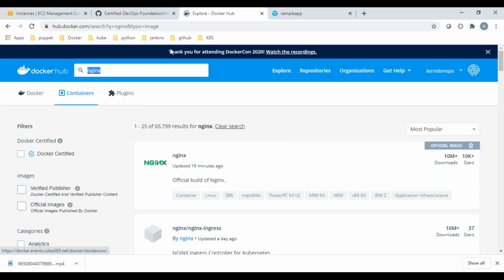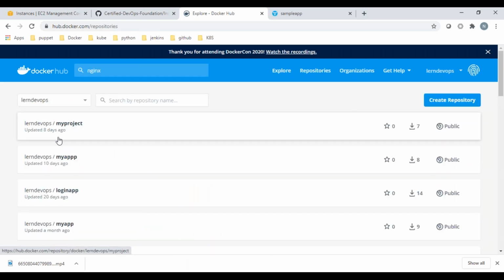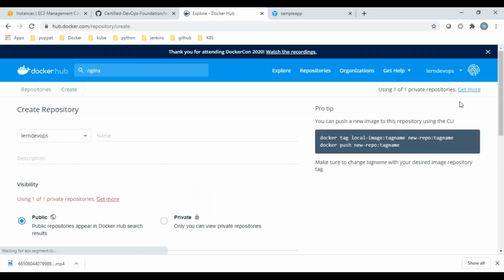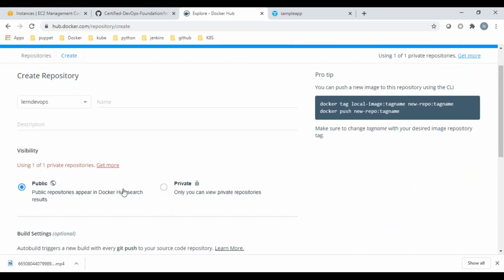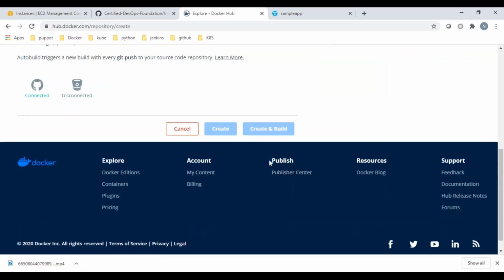Within this one, you could create a private repository here. Let's say that this is my account. These are all public repositories which I created within my account, which is Learn DevOps, my project. You have an option to create a repository here. It says public or private. If you choose private, they will start charging you. You have to be very careful. They will charge you. If you make it public, they don't charge you. That's all about it. Okay, thank you.